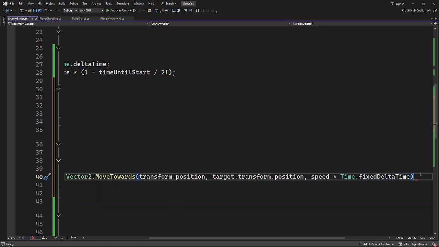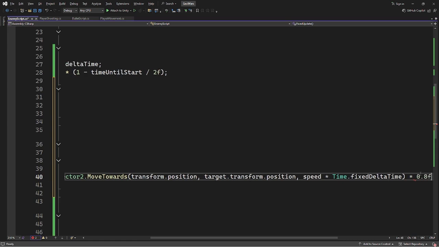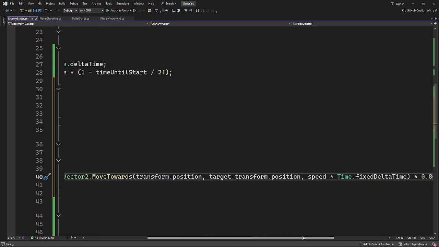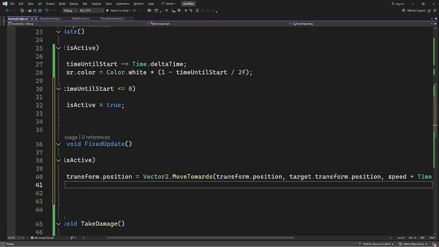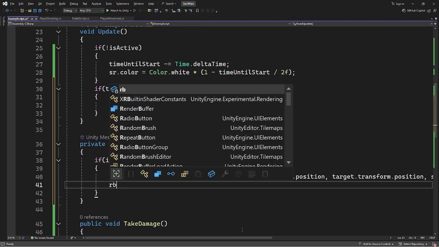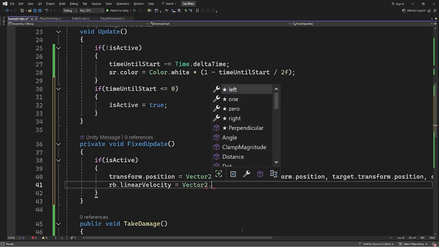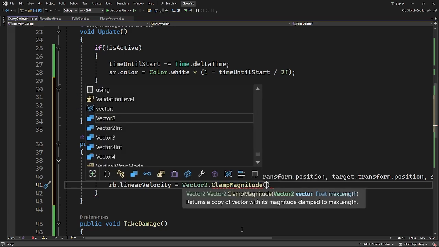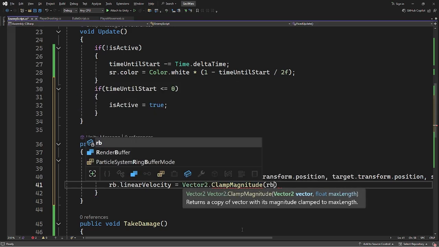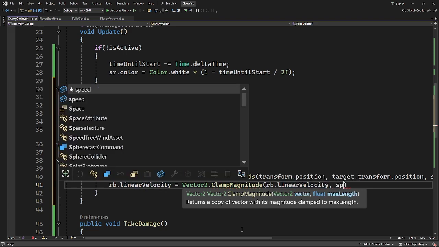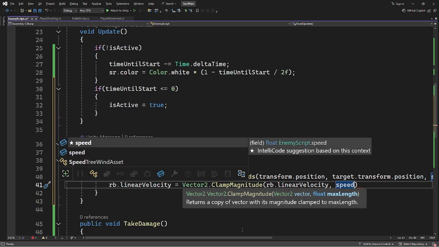And then to kind of fake a friction effect, I want to multiply this by 0.8f. That's all one big long line of code. But I want to clamp how fast my enemy can go. So I want to say rb.linear velocity equals a vector2 dot clamp magnitude. And that's going to be the value I'm going to clamp, which is rb.linear velocity again. And then he can only go as fast as speed.